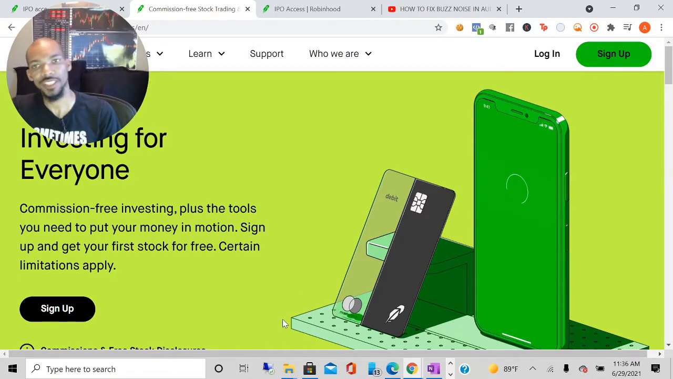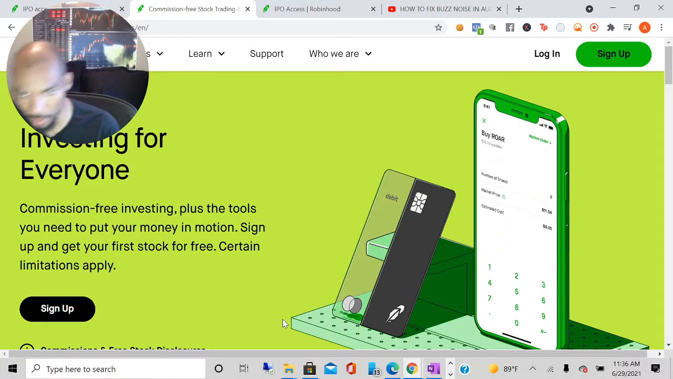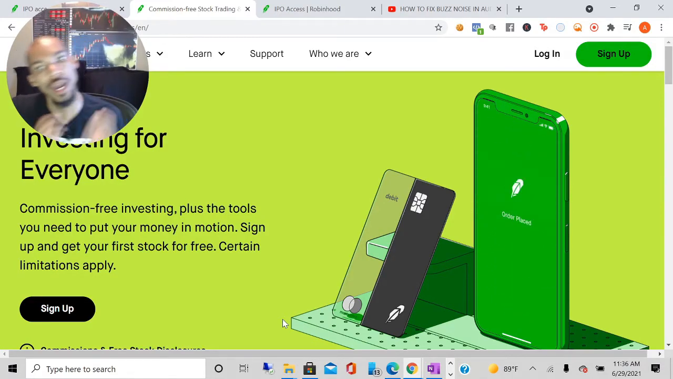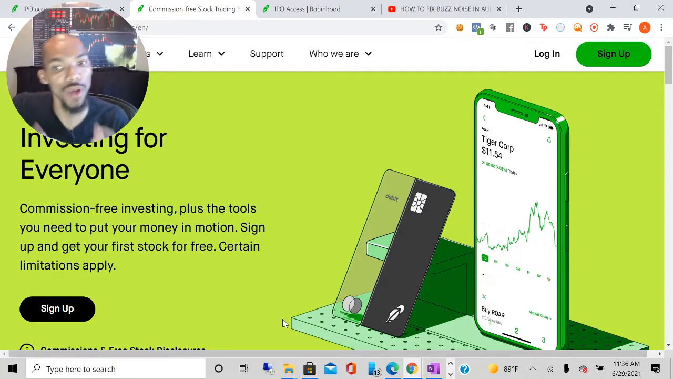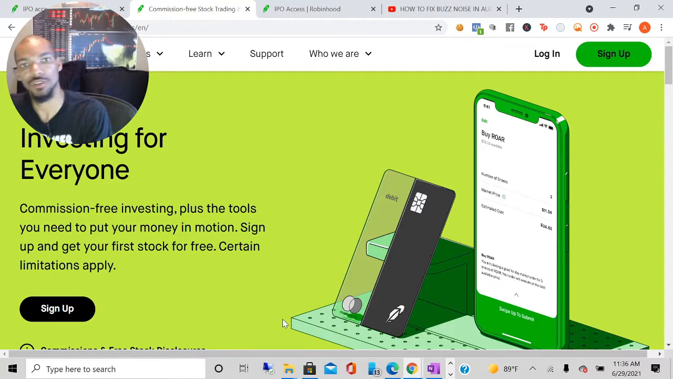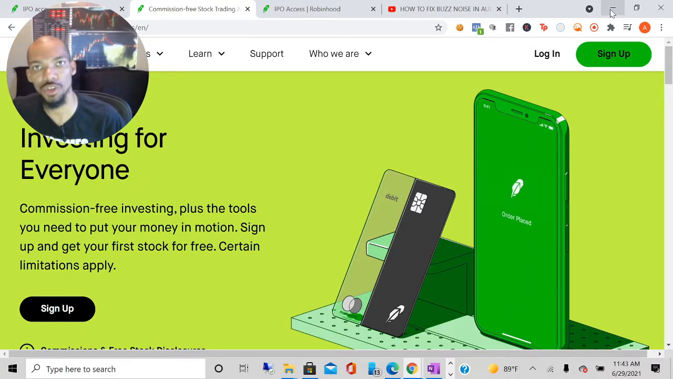So first things first, what's an IPO? An IPO stands for initial public offering. That's normally when, once the IPO happens, the general public can invest. But now Robinhood has this new feature called IPO Access, which allows you to buy the stock before the general public. So let's jump into it for the mobile app.